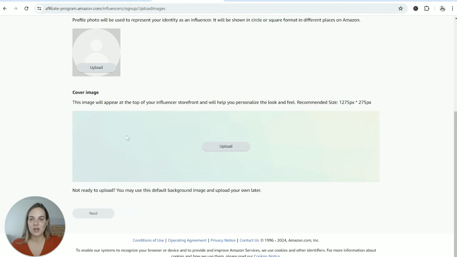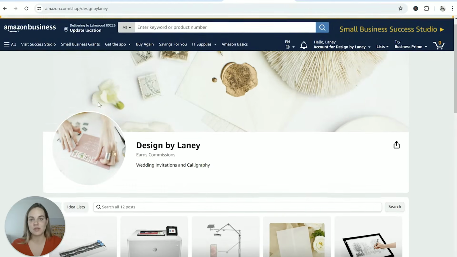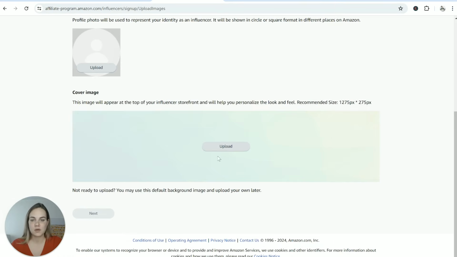Here's where you can put in your pictures. As a reminder, this is how those two will show up.